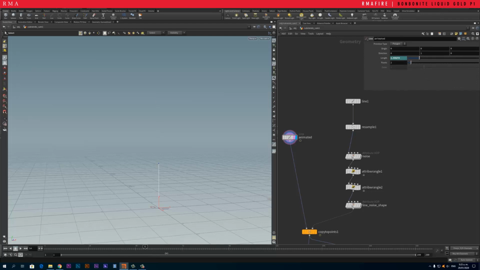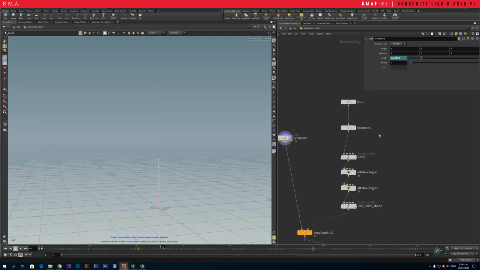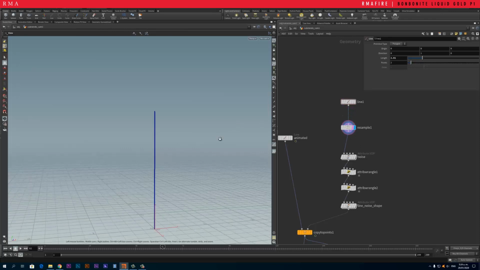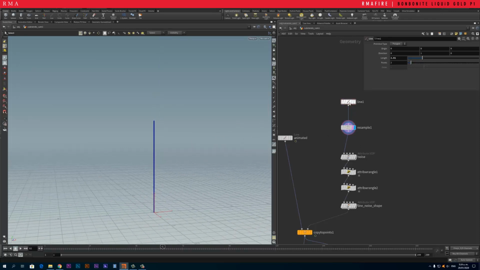As you can see, the animation is taking place from frame 40 to frame 130. And then we have another line right here, which has gone through a resample. As you can see, it has quite a lot of points. If we middle click, you'll see it starts with 2 points, but I'm resampling it to 875.